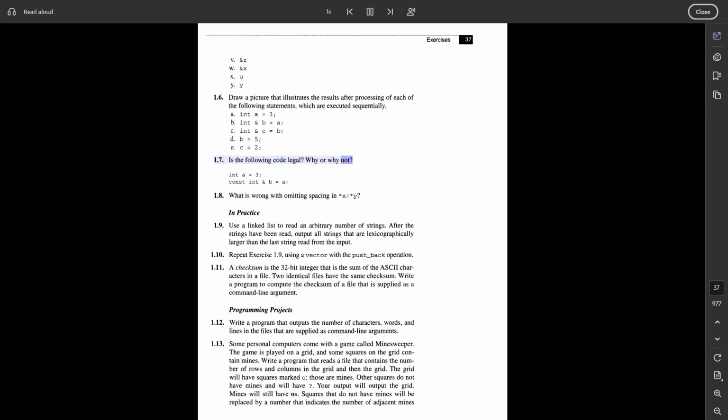1.7. Is the following code legal? Why or why not? int a equals 3; const int b equals a. 1.8. What is wrong with omitting spacing in x/y?